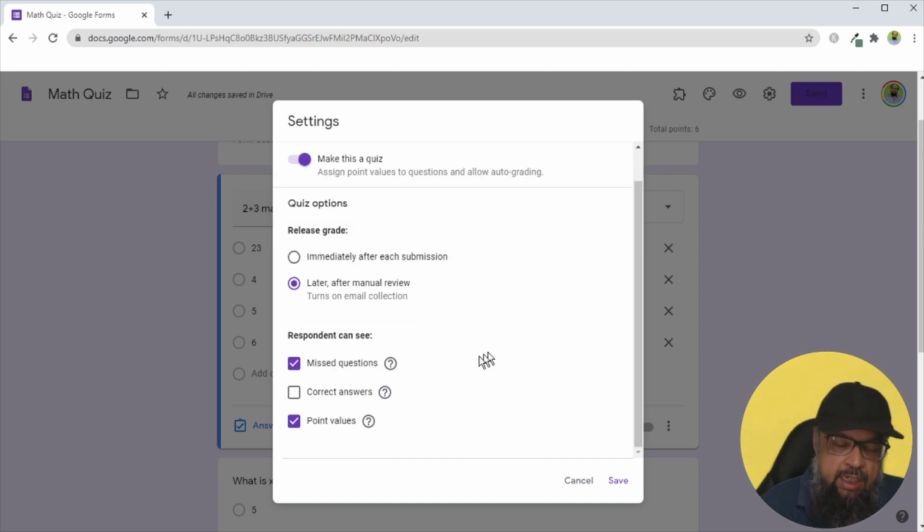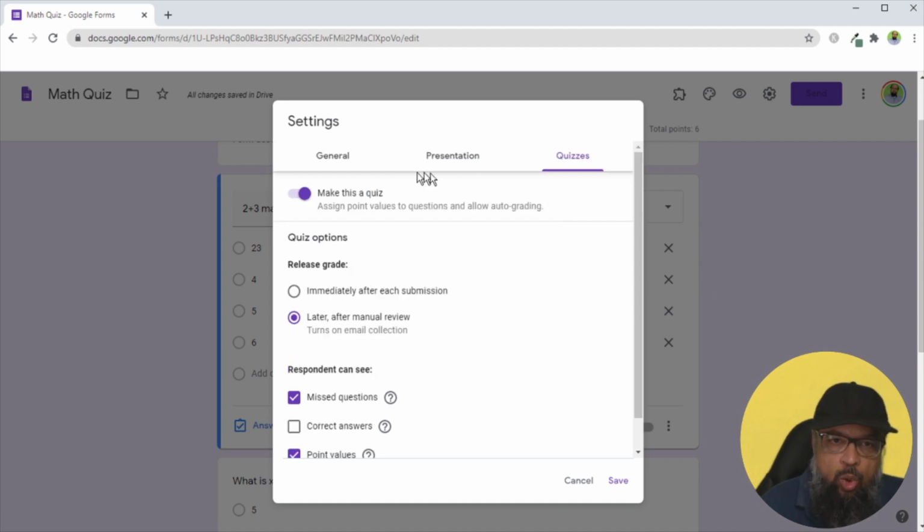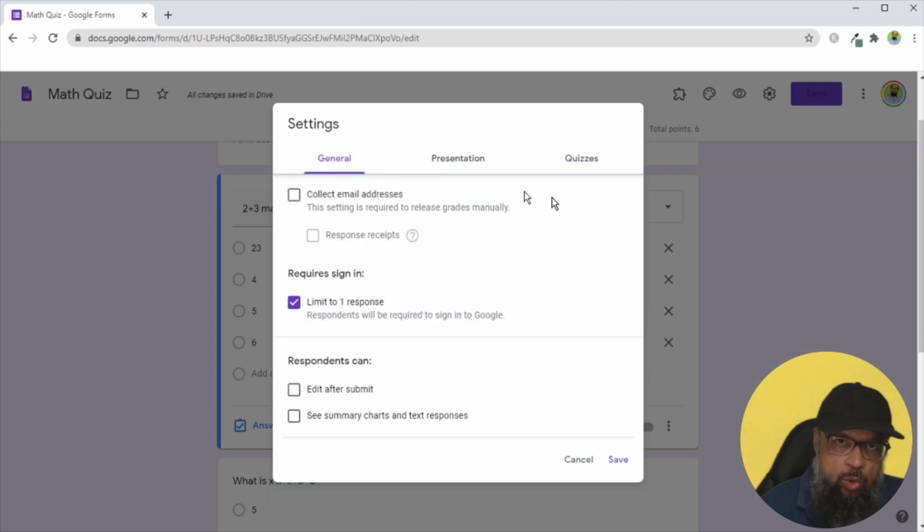In quizzes area, the second important thing you should see is that correct answers is unchecked, and this will eliminate the method of checking the correct answers by using your link. So it will eliminate this method of cheating. So in quizzes area, these 2 settings are critical. Now we start from general and then we will look into presentation.